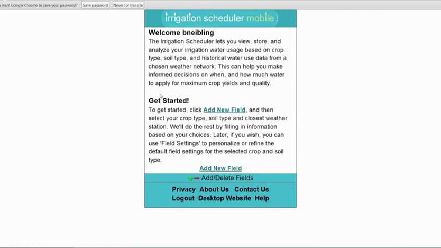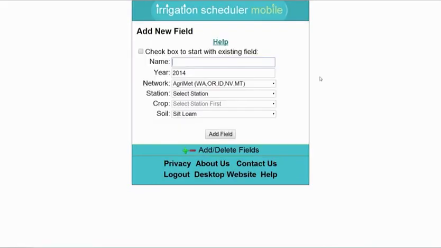This brings up the first screen in the Irrigation Scheduler mobile program. To get started, we will first click Add a New Field. This program will schedule a number of different fields using the information that we add about each field. So we will add a new field.